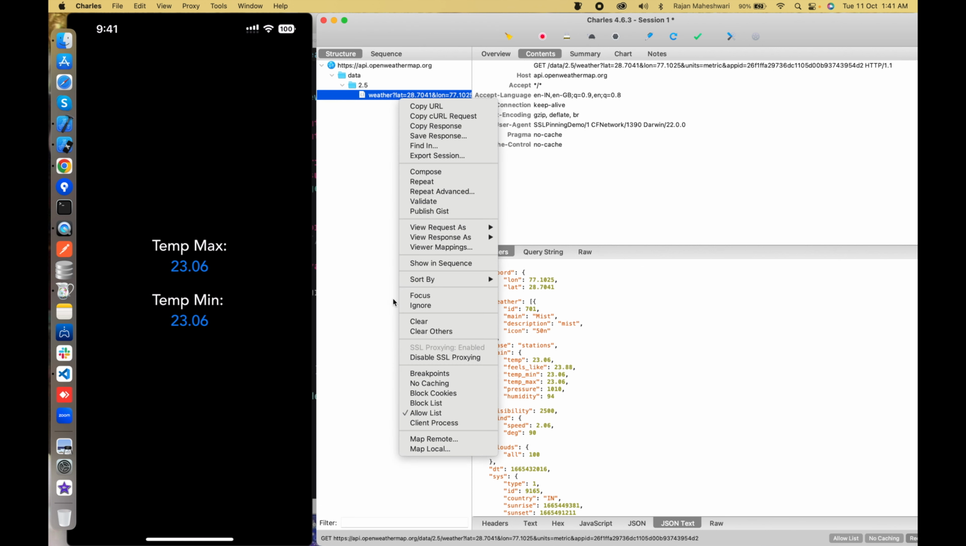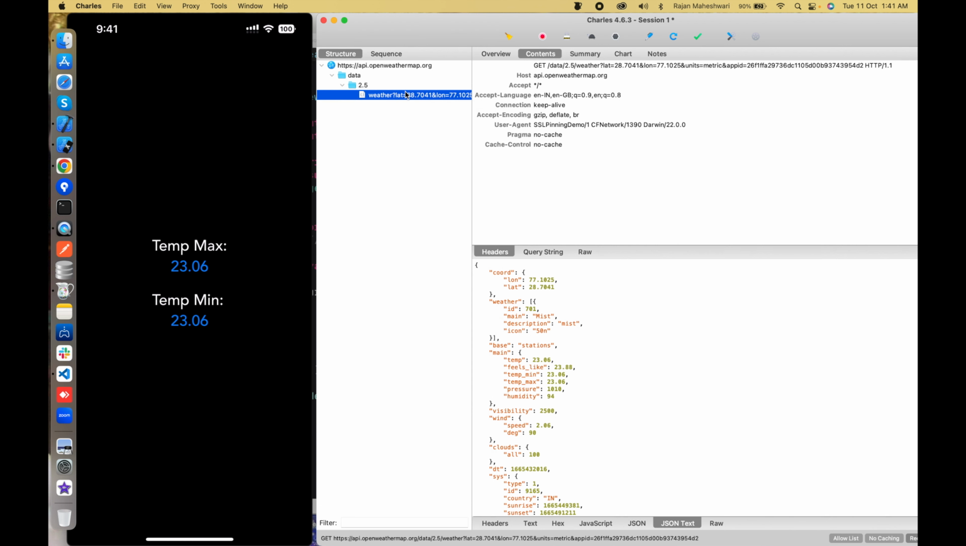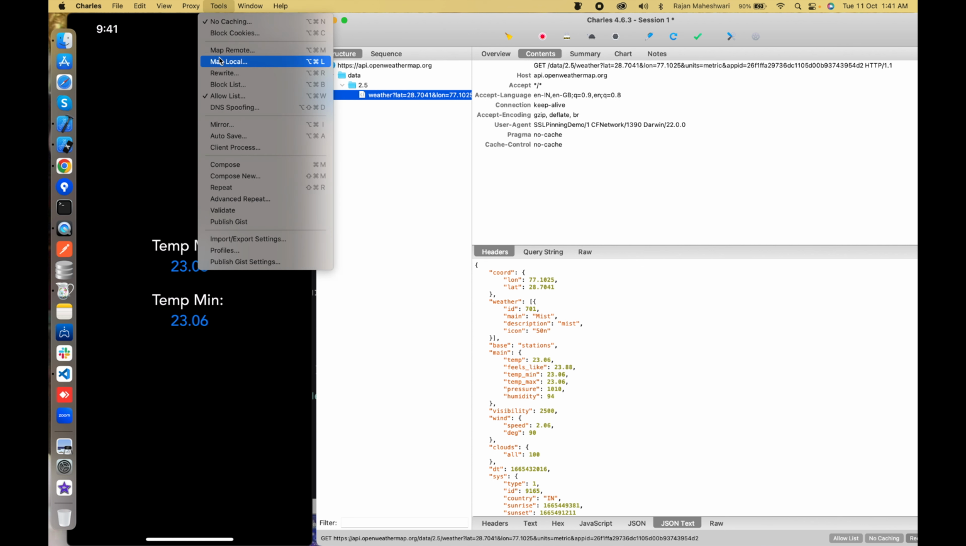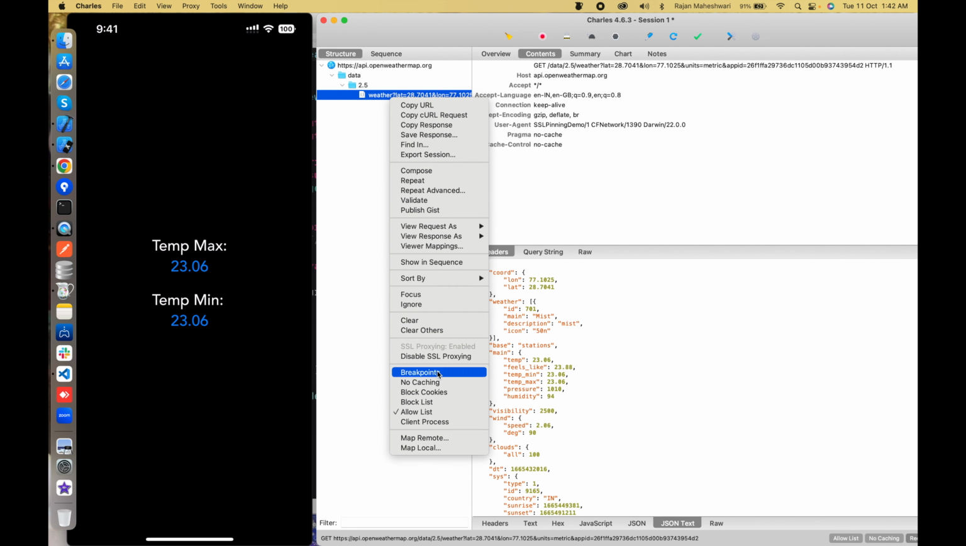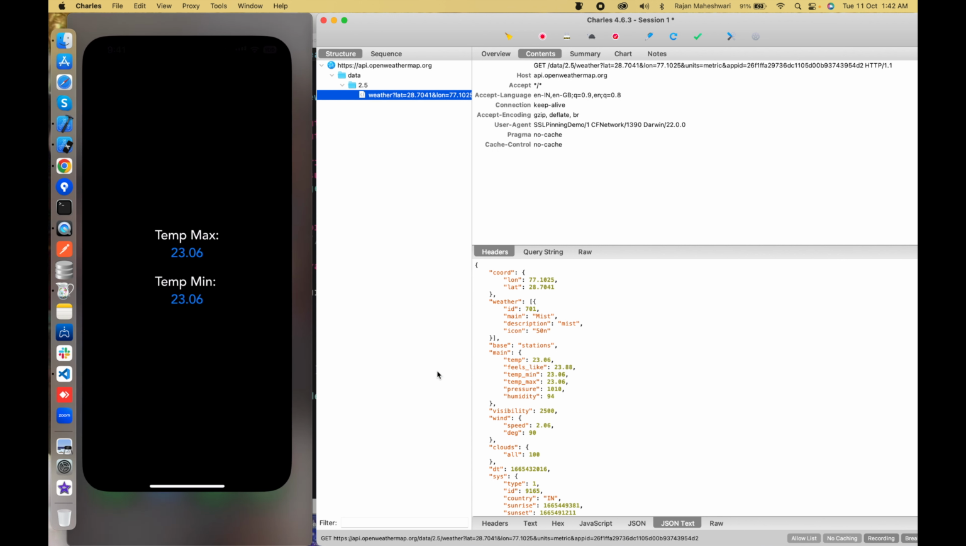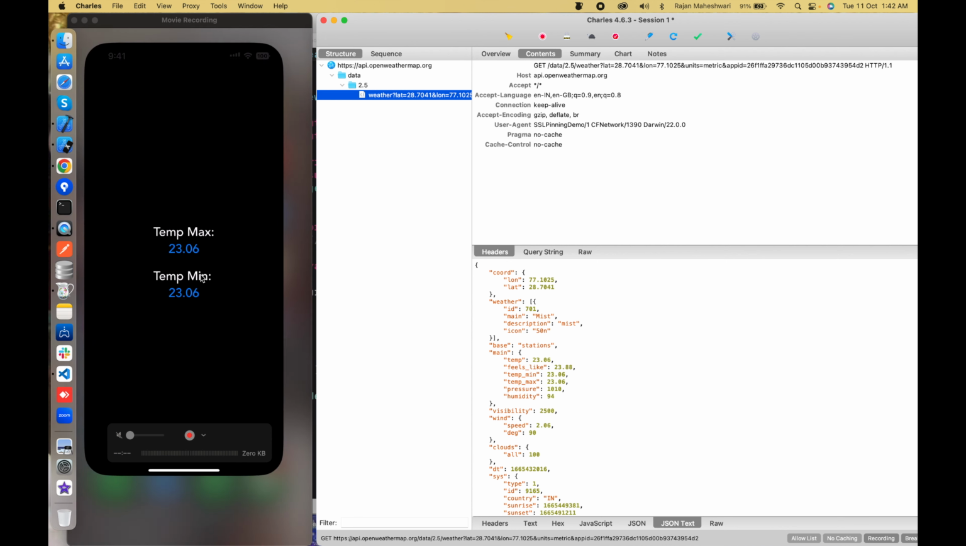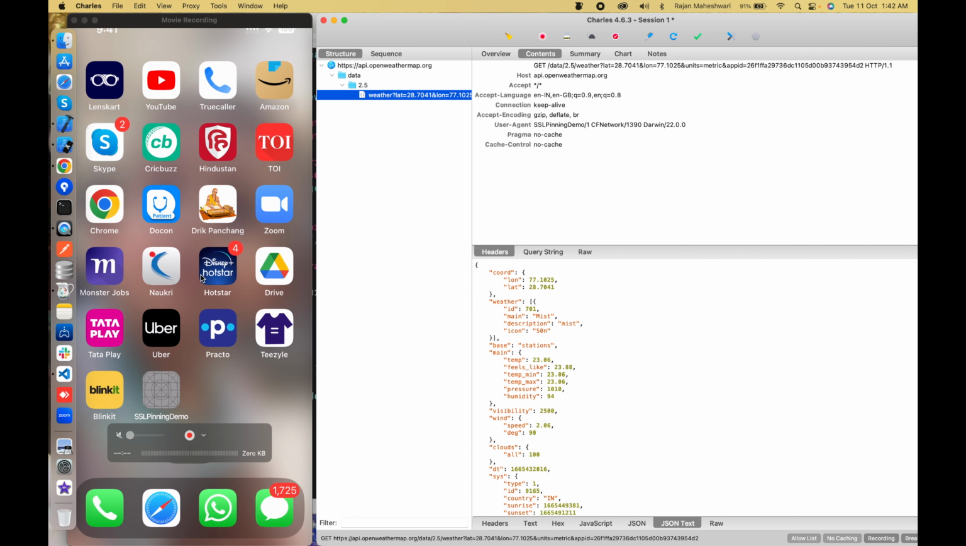Okay, so now I need to intercept that. How can I do it? Either I can have a map local kind of thing. This is map local. So whenever I'm hitting this request, I can do a map local and I can return my own JSON. But for this case, I'll just set a breakpoint, and see, you have 23.06. Now I'll do some sort of attack here.